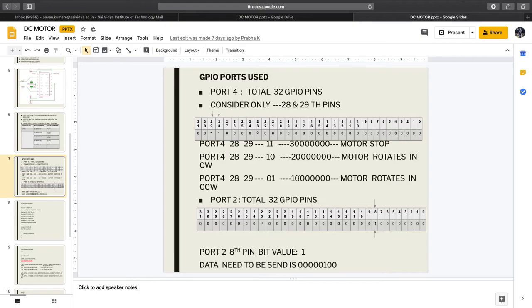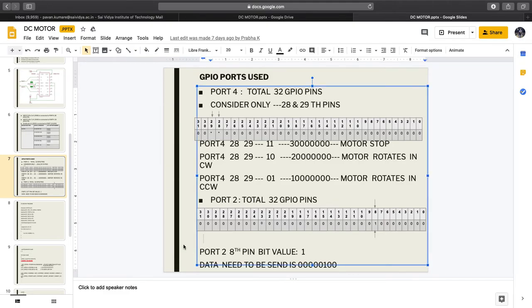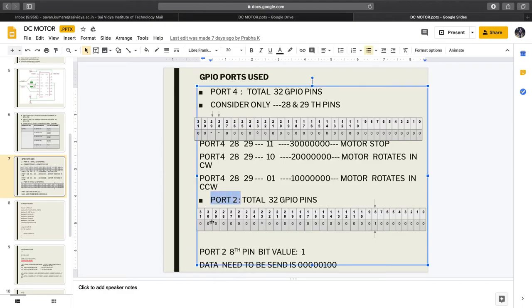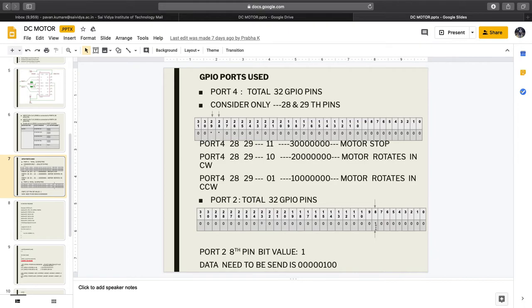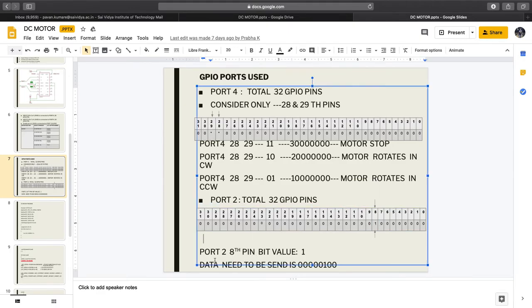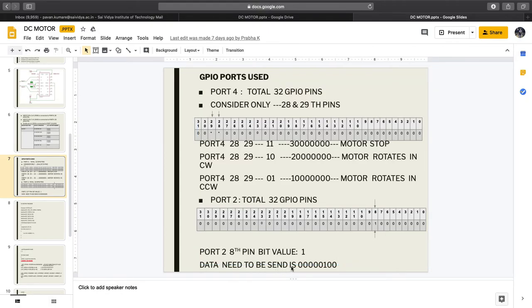And in the same way, as I told, the last bit pattern is here for port 2. As I told, port 2 is used for the enable pin, and I showed you that in the previous slide, 2.8. So here you can see that the 8th bit is 1. It's been written in words also: how you are going to send 0 0 0 0 0 1 0.